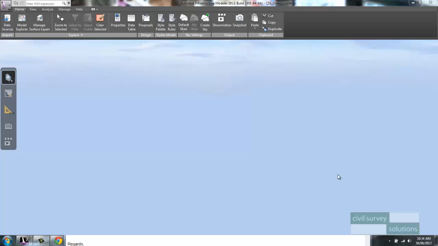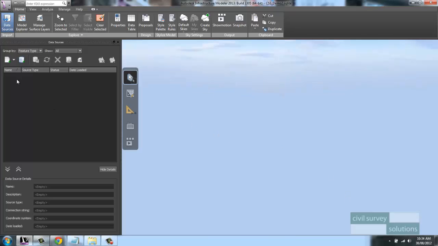I'm going to get started by importing a terrain model into my project. This terrain model was created in Civil 3D and exported out as an Autodesk IMX file. To import this file, I go to my Data Sources section and add an Autodesk IMX file.